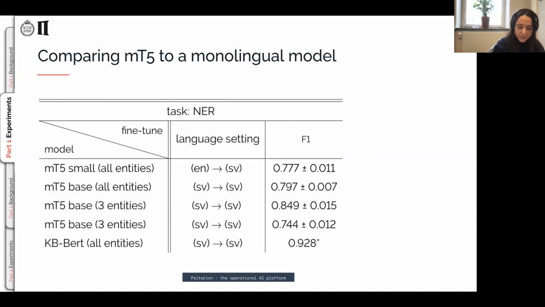So here we compare MD5 to a monolingual model, which is dedicated to Swedish, KBBERT, and the task is named entity recognition. We test the small and base version of the model, either on all entities that are present in the named entity recognition dataset that we use, which is SUC 3.0, or we only keep the three main entities in there, the most important classes. And then we compare against KBBERT, but KBBERT is way better for this particular task, named entity recognition. We do have to say here, though, that we had to pre-process the named entity recognition examples in a specific way so that we could then feed them to MD5, and this might have compromised its performance.